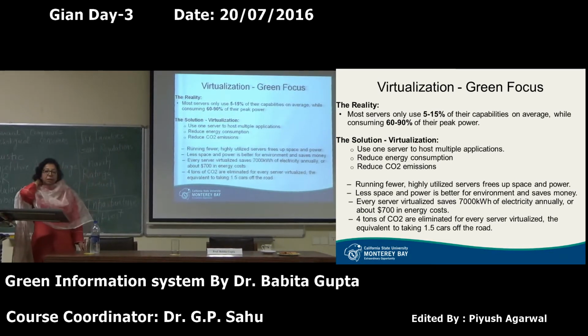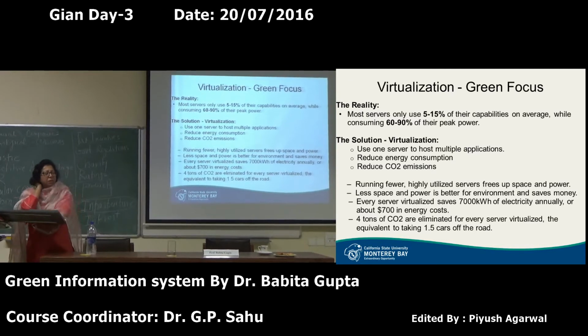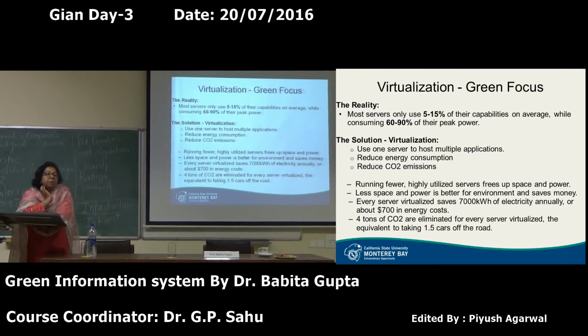So obviously that has an effect on CO2 emissions. Now, does the server emit CO2 directly? What are we talking about there?